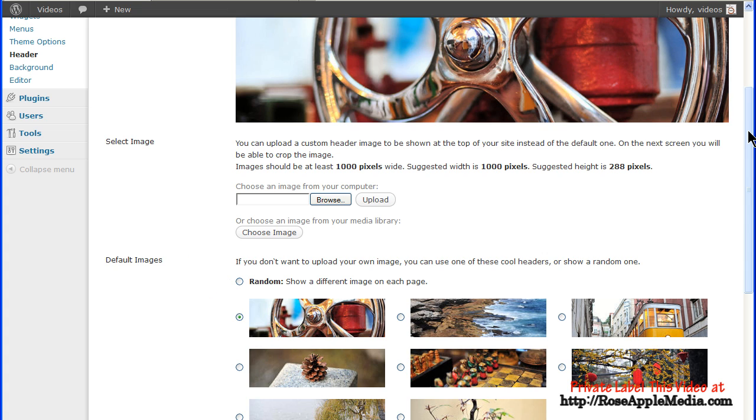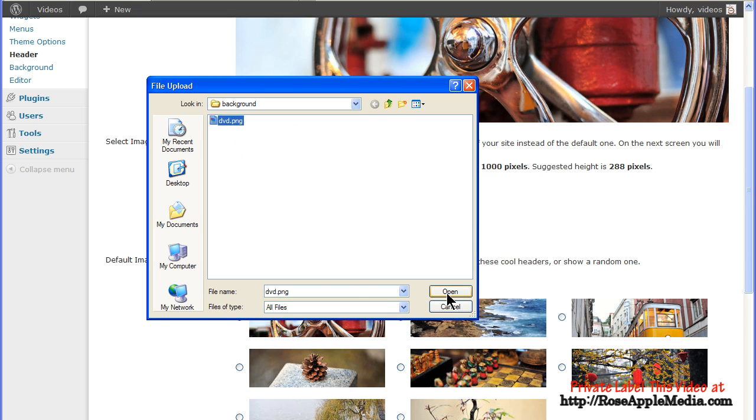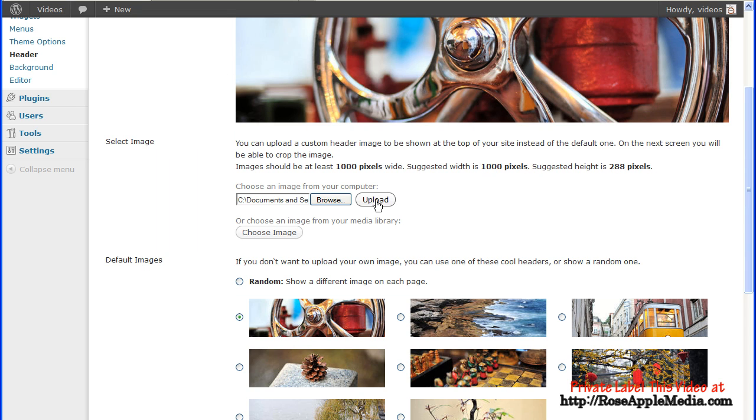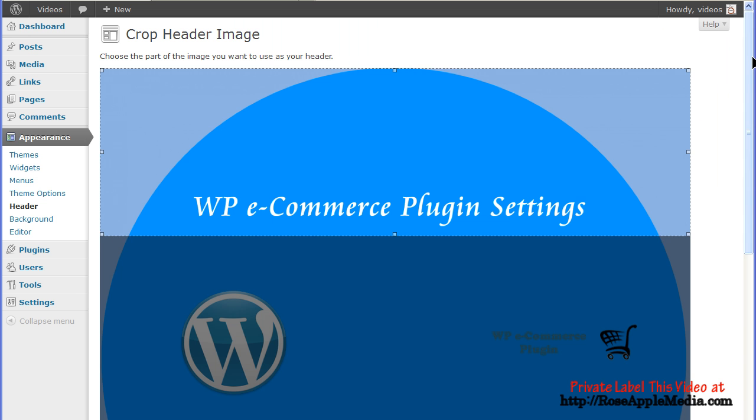Images used for the header typically have size requirements. For this default theme, the size of the header image is 1,000 pixels wide and 288 pixels high. Using an image this size will assure that the image fits nicely in the header space. If an image is uploaded from your computer that is not the specified size, a crop tool will activate and you can crop the image to fit the size.